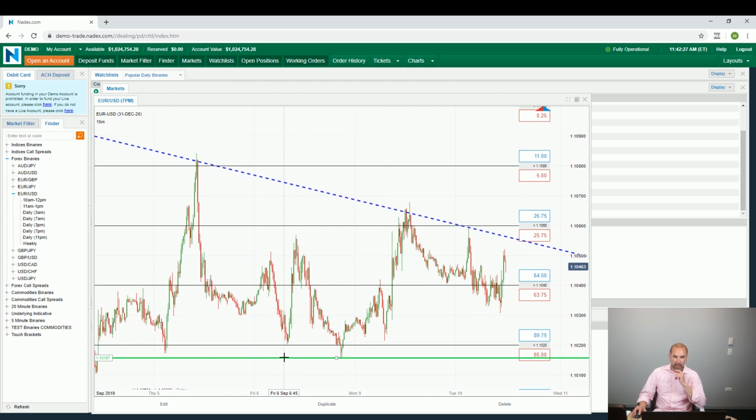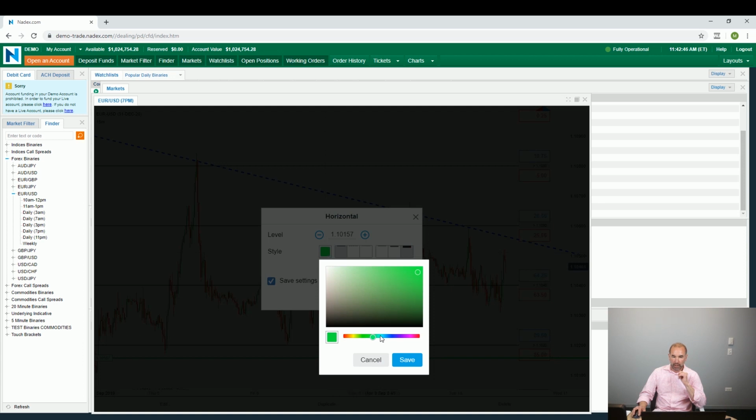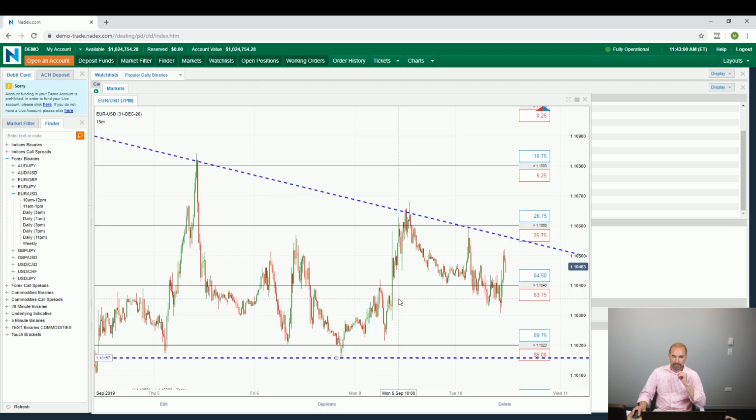Now, all of these are customizable as well. So when I select the line, right, you see one is a blue dashed line, one is a green solid line. If I want to edit that line, I can simply edit the line. I can actually change the level slightly, really hone it in. I can also change the color. So maybe I want that to be more like a blue color. Click Save. Maybe I want it to be a bit thicker or thinner or dashed, whatever the case may be. I click Apply and boom.